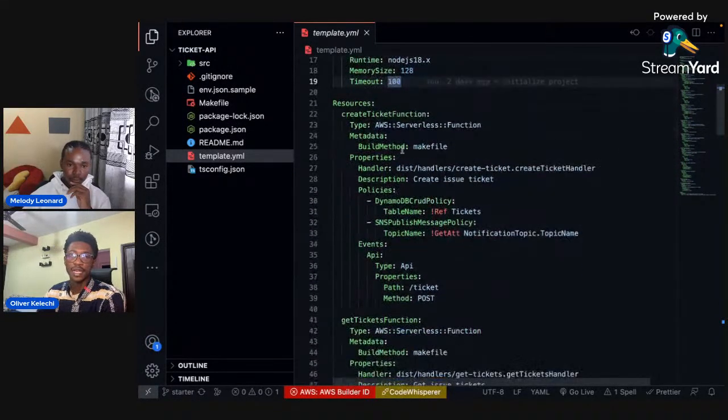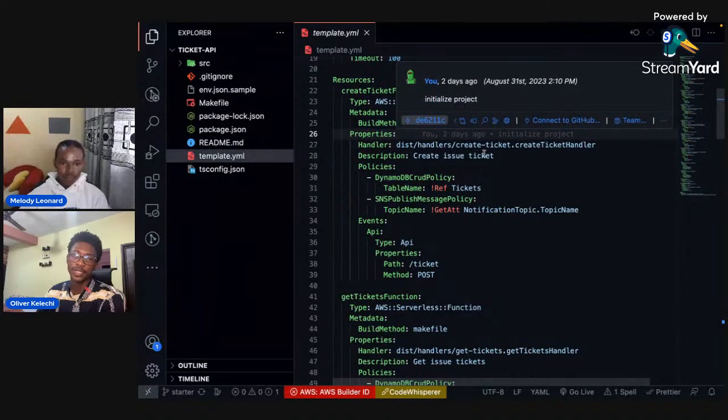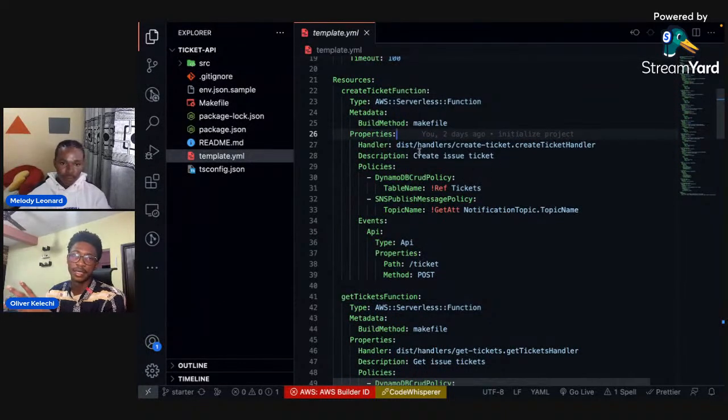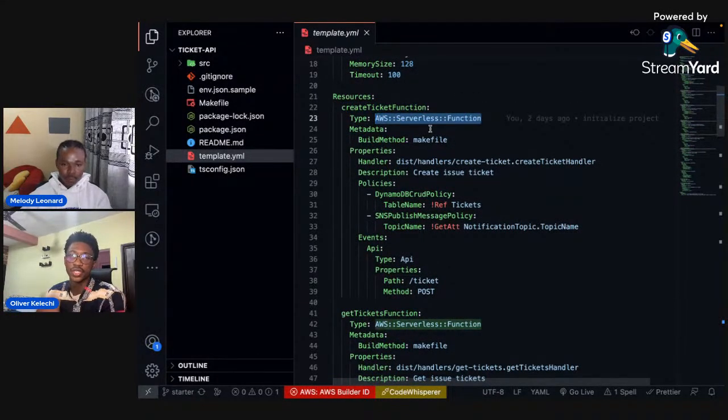All right. So next we have the next section, which is resources. This is where we're actually saying, oh, create this resource on AWS, create this thing, right? So we're creating the first resource, which is a function, a serverless function. And serverless function is just another name for Lambda function, right? So we're creating the resource and we're specifying this type is a serverless function.